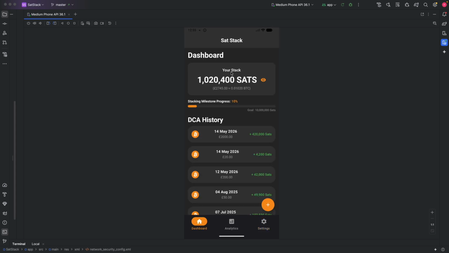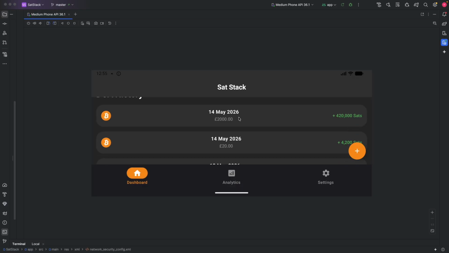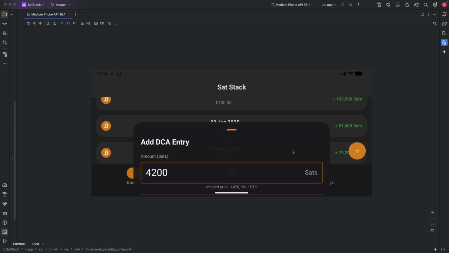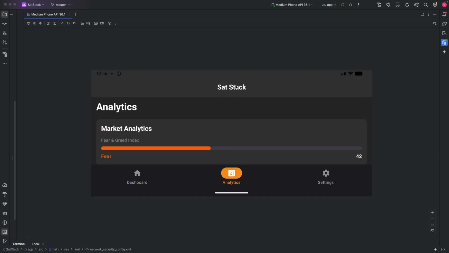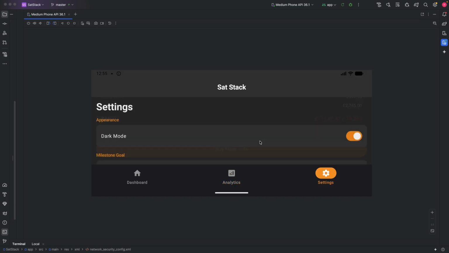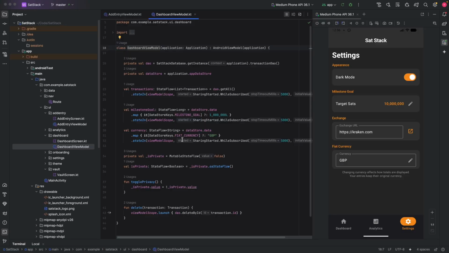The whole app survives through rotations. So as you can see, the dashboard page and add DCA entry, analytics page, and settings page, they all survive through rotations. Now I'm going to talk about best practices and security.